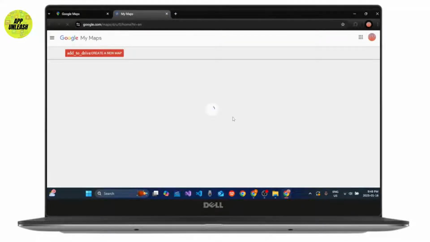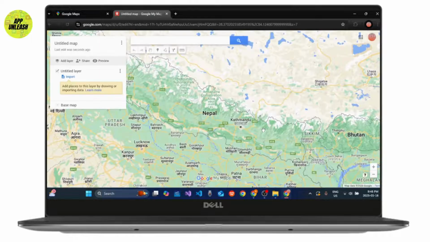You will land on this interface. Then you simply need to click on the Create a New Map button on this interface. So at the top you'll find several options. Simply you need to click on the Draw a Line button and you need to add a line or shape. So let's select the area.